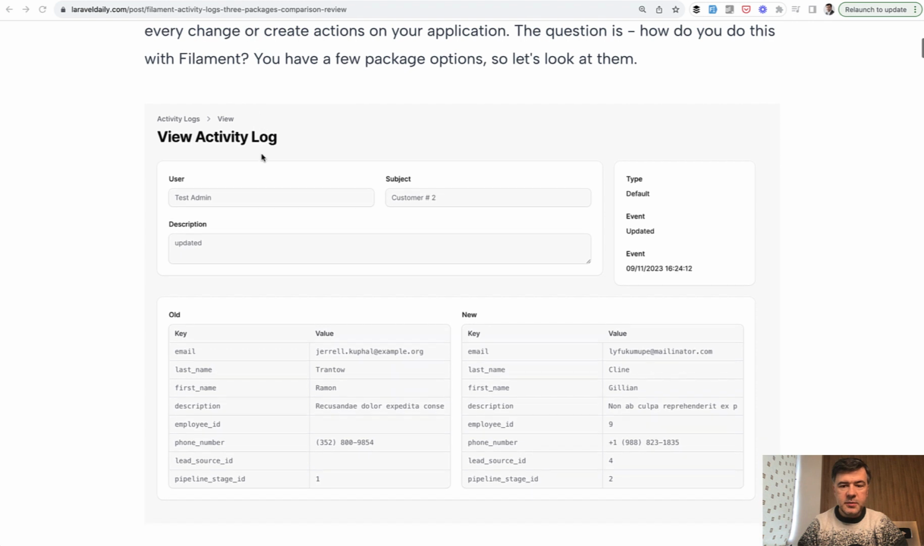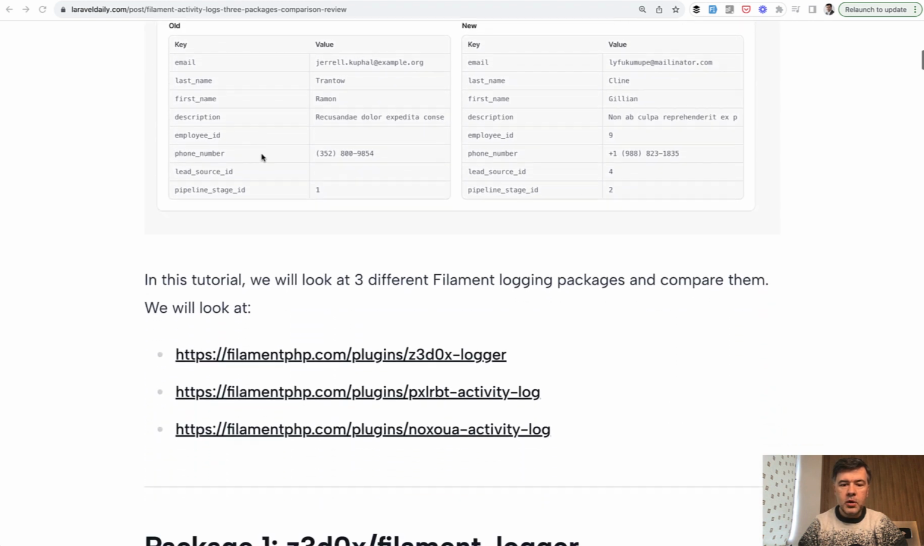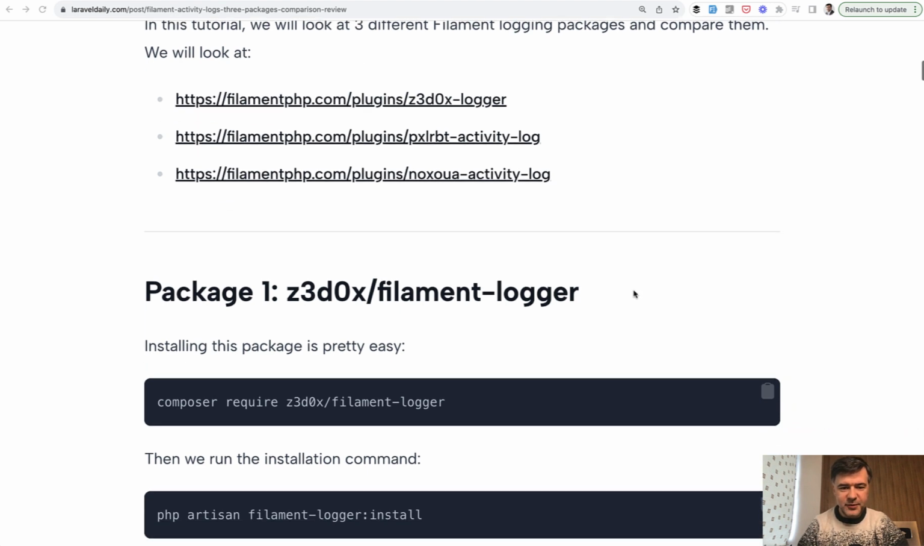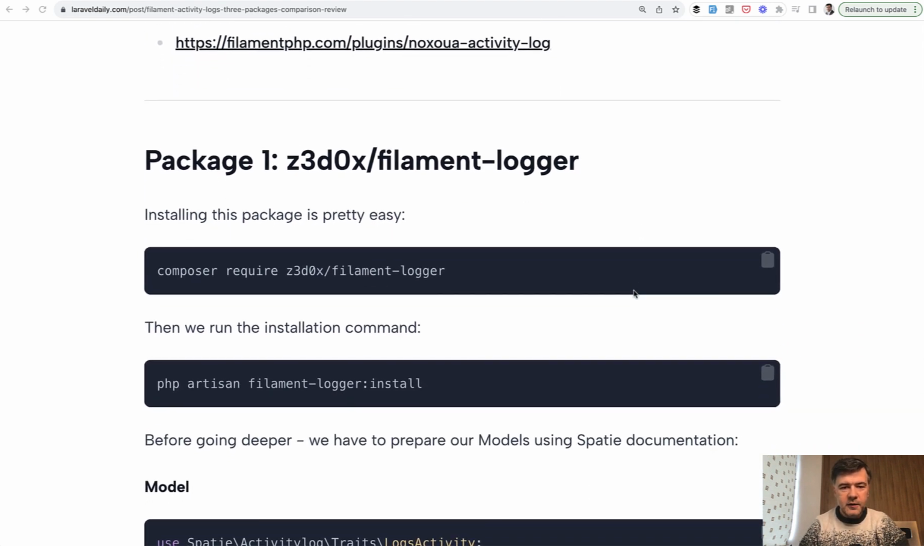This is a typical activity log page for one of those packages. And those packages, or Filament plugins, are these, with, to be honest, all hardly pronounceable names. Not sure if that's a coincidence or if there are any conclusions from that. Anyway, the first one: Filament Logger.